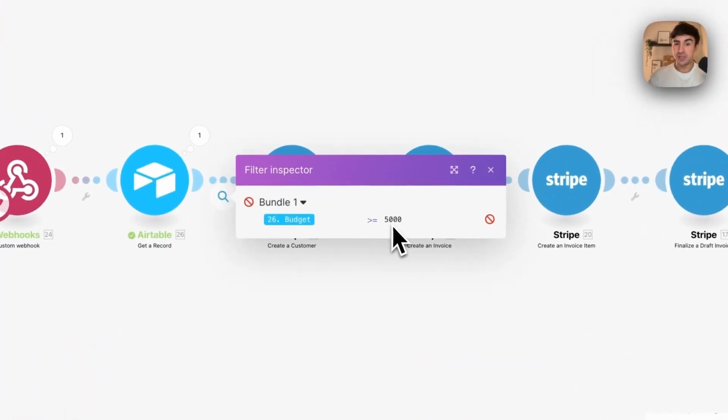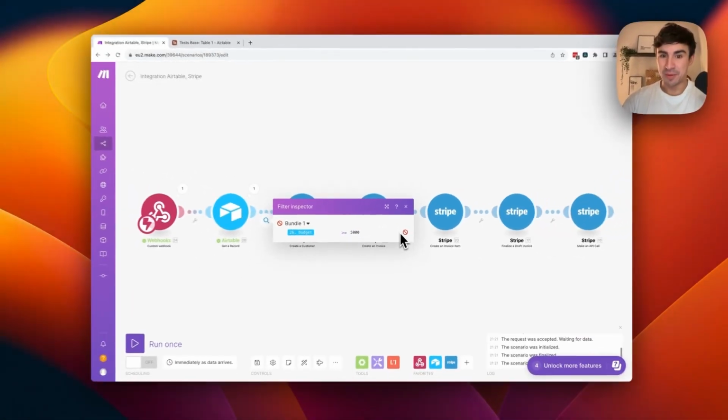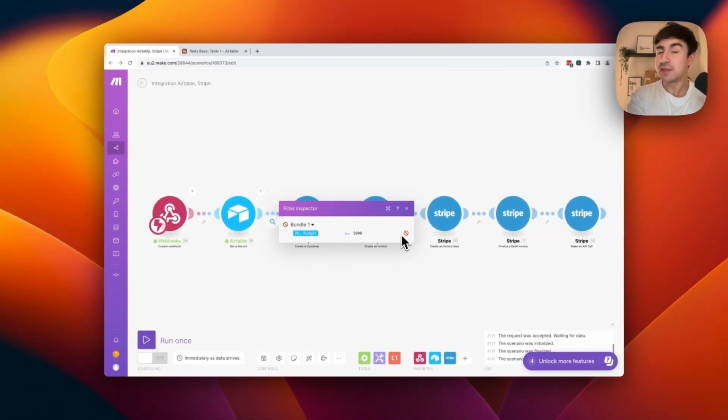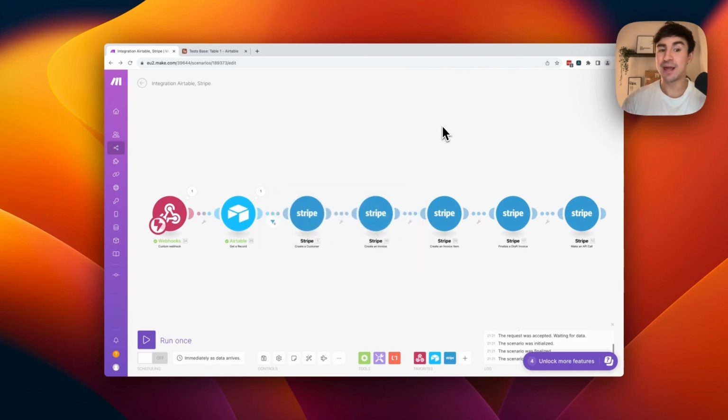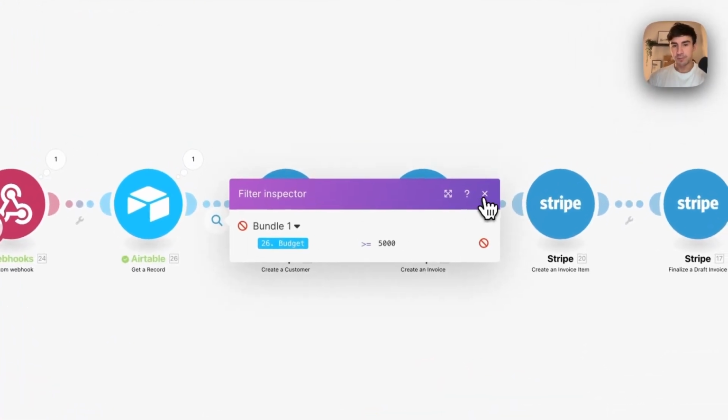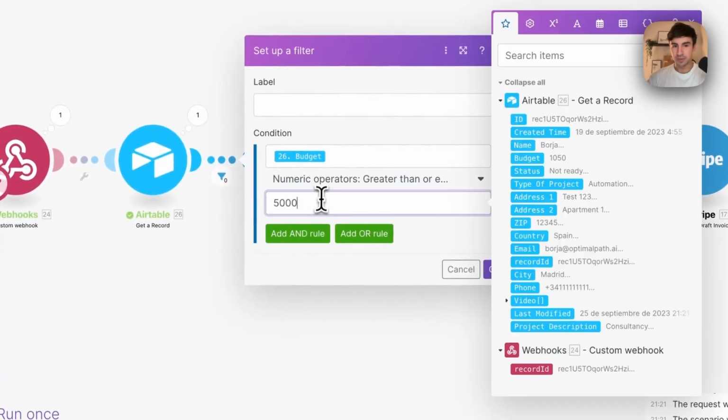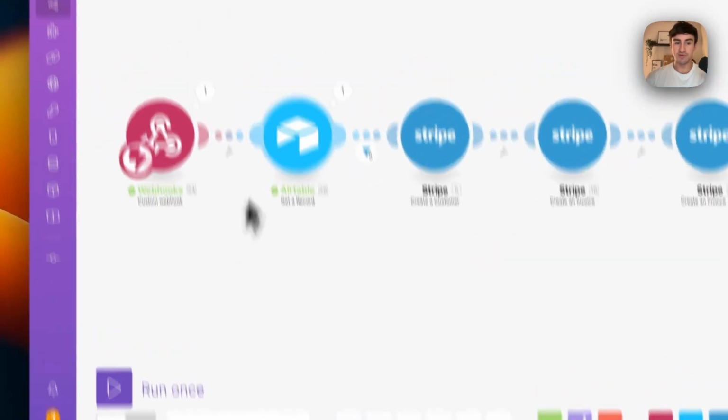And as we saw, the automation doesn't pass through here because the filter doesn't actually match the conditions, okay? So now let's change the sliding number, and instead of 5,000, it's going to be 500. Let's see what happens. So we click here, and then numeric operator greater than or equal to. So it's going to be 500 now.